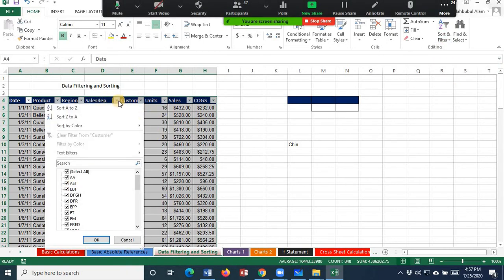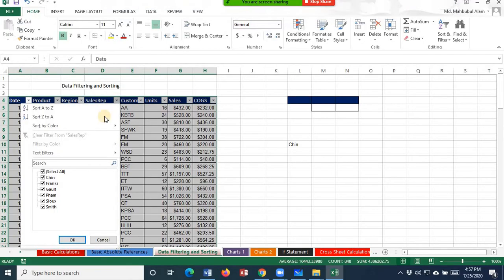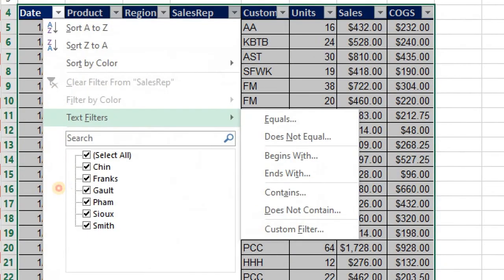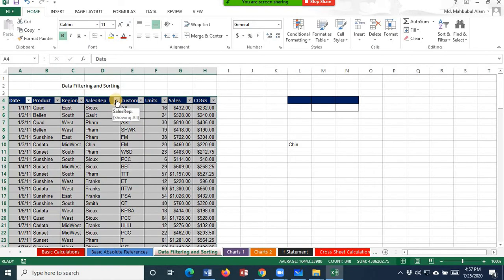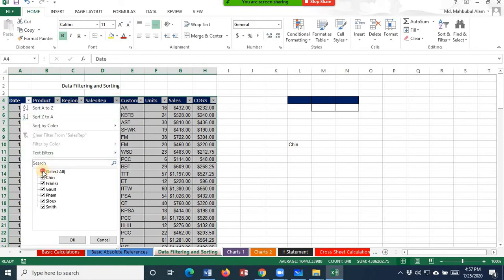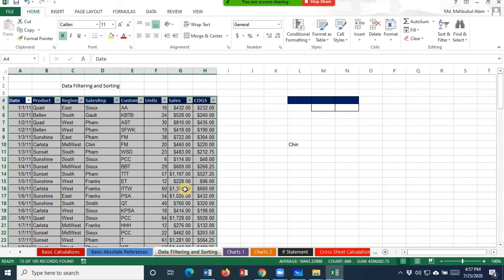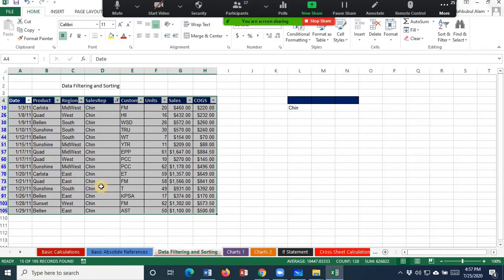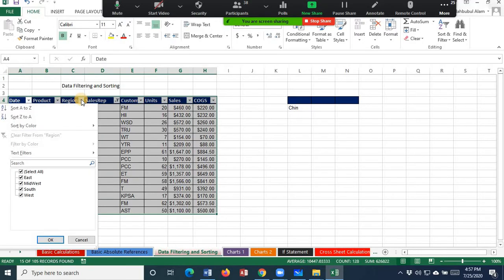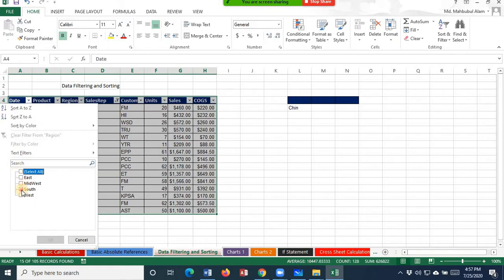I can select salesperson. From here, I am selecting Chin only. Chin. It can give you all the sales performed by Chin. Then what I can do is find out what the sales of Chin in the South are. So I select only the South.